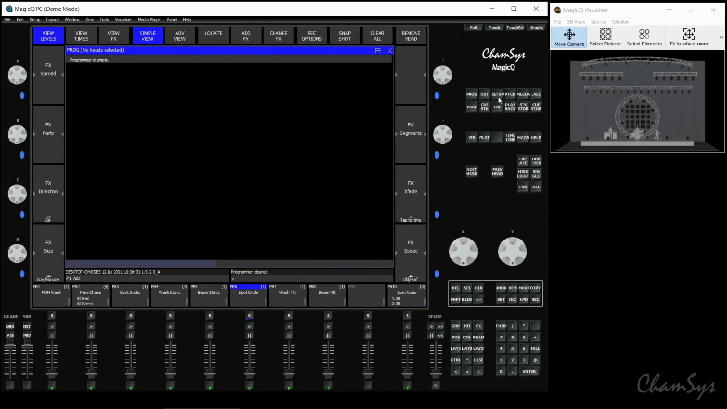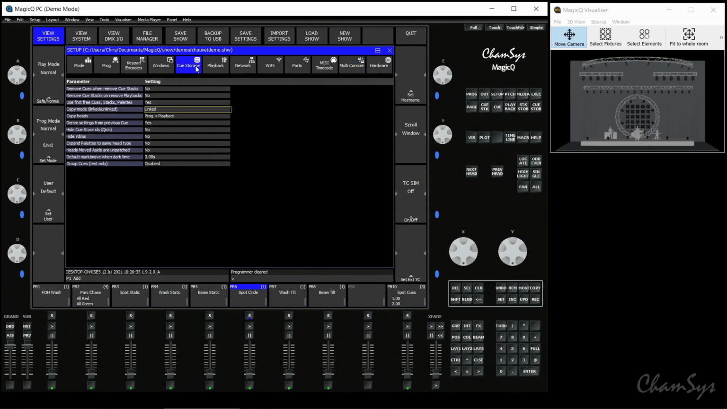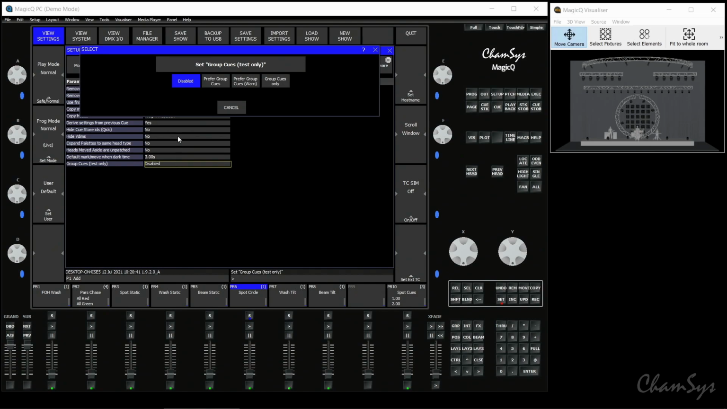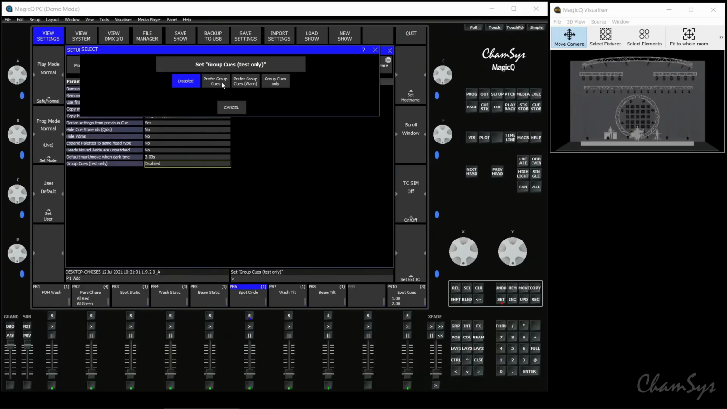Well, we go to Setup, View Settings, and then under queue storage you've got this new option, group queues, and the options here are prefer group queues but warn. That warns you if you're going to program queues that don't have groups in them, that are using head information, and finally group queues only. In this mode it blocks any recording of queues that are not group queues. So I'm going to choose prefer group queues.